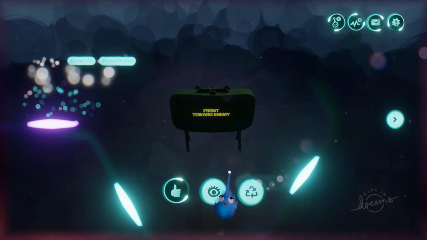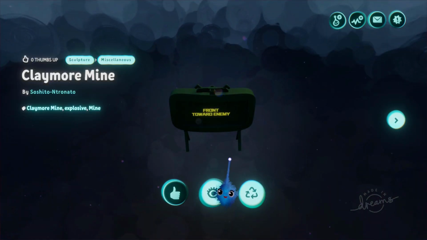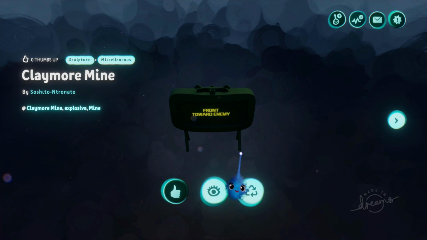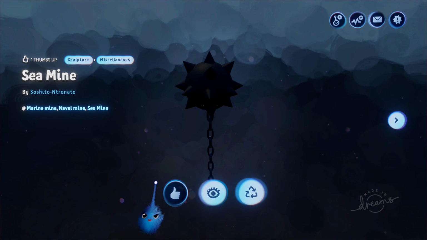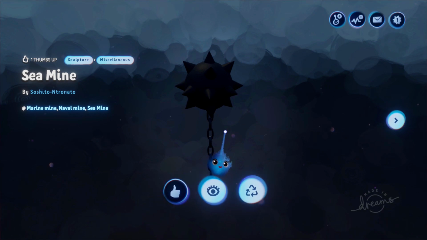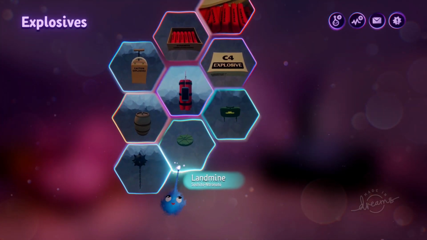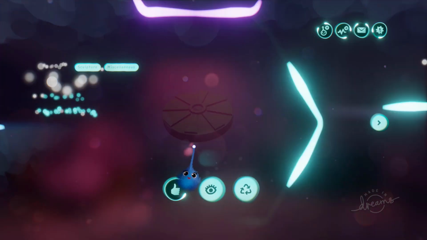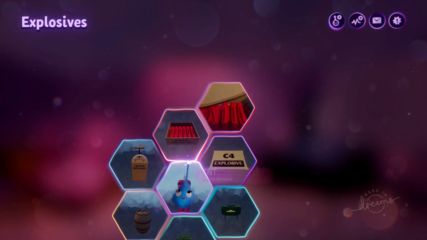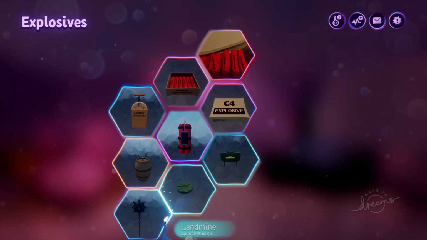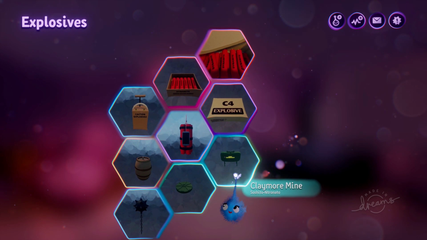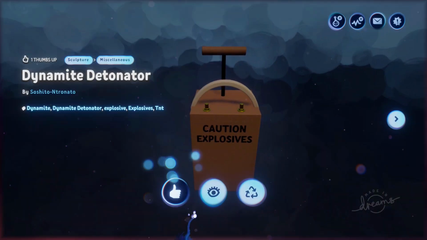We've got Claymore there. Useful if you're making a Call of Duty style game then. We've got a sea mine. Might be interesting for your underwater level to have some of those floating about. There's a landmine. So lots of options there for explosive things. Things that will go boom. Obviously there's no special effects and things. I don't think these do go boom.